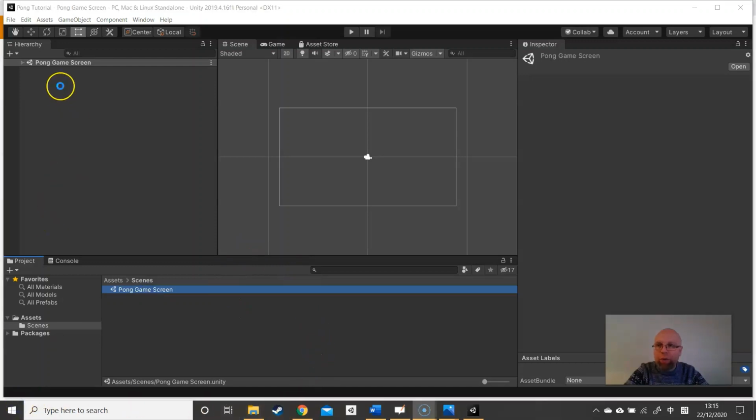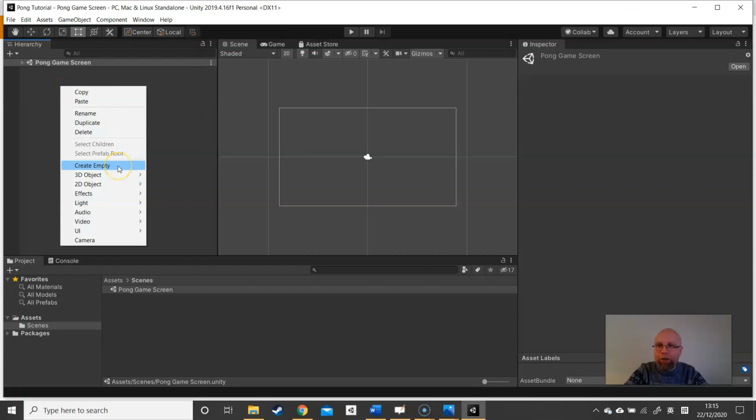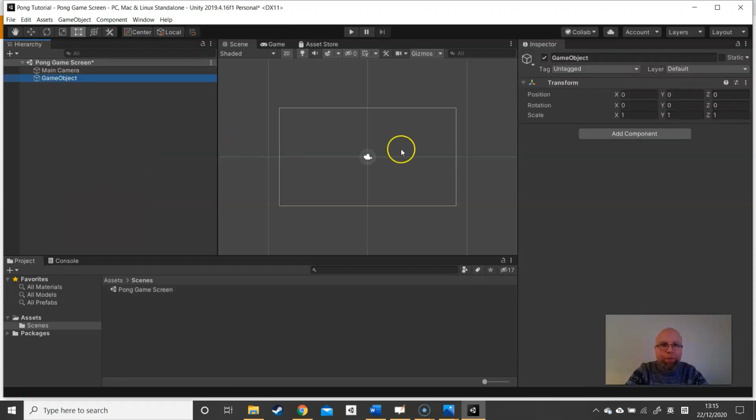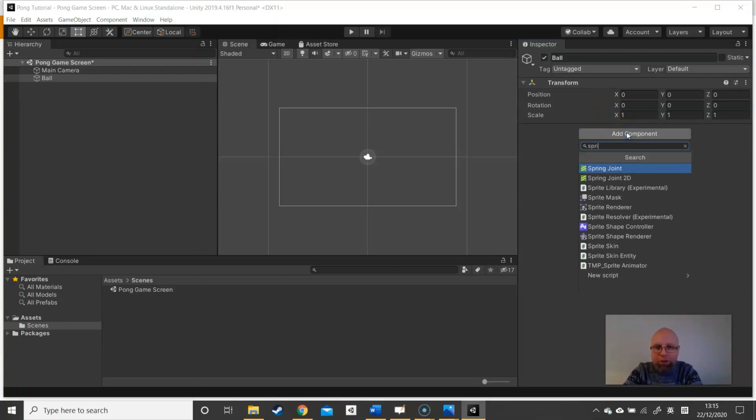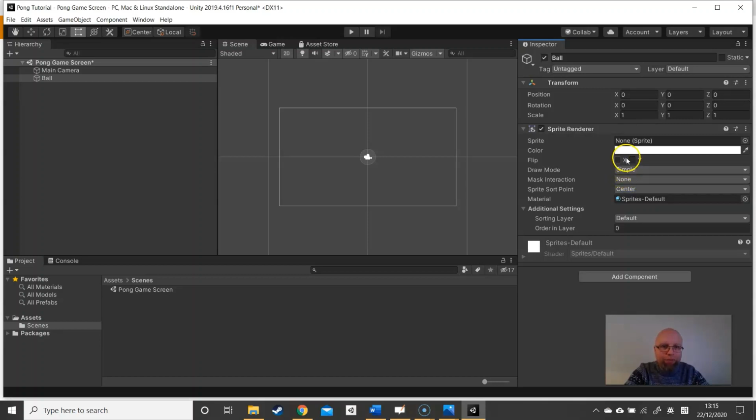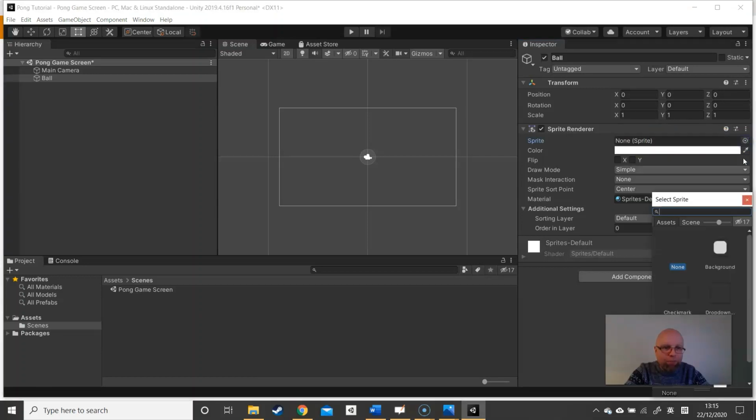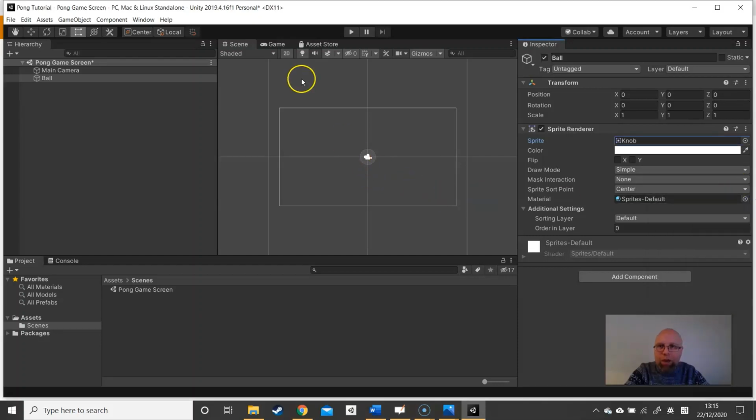The first thing that we want in our scene is the ball. So we're going to right click and create empty, and we're going to call this Ball. There's nothing for us to see yet, so we need to add component, Sprite Renderer. There we go. Still nothing for us to see, so in the sprite, click on this little dot, and we're going to choose the knob. Close that down. Now we will have something to see.